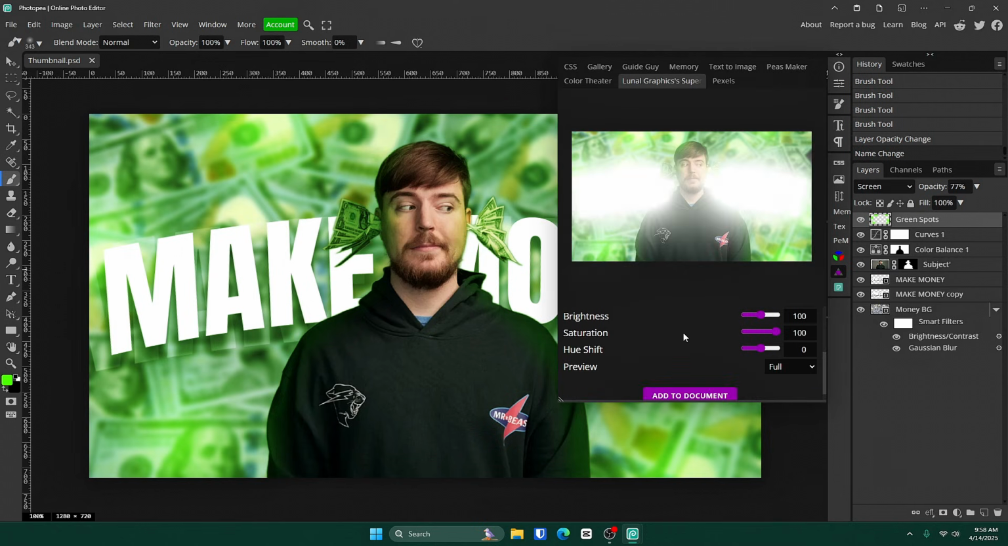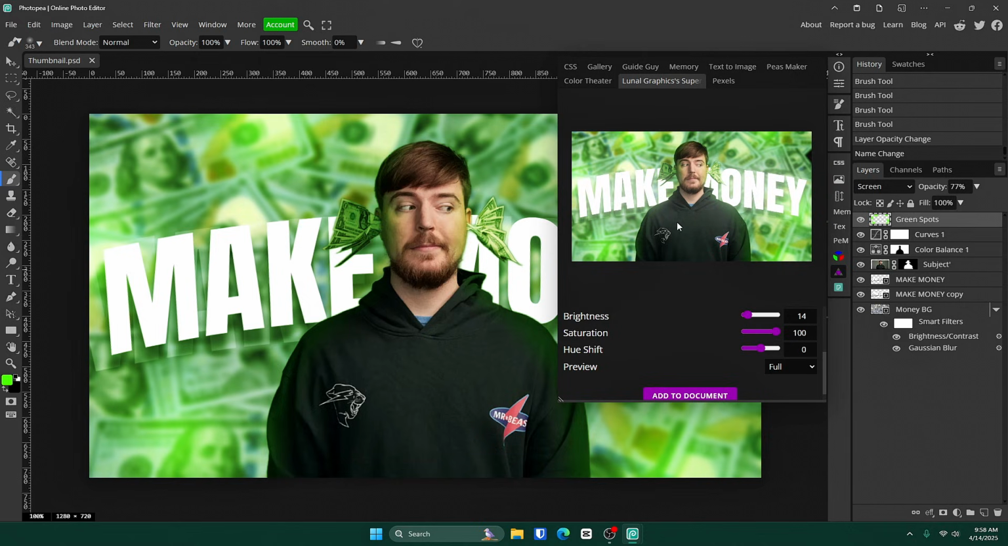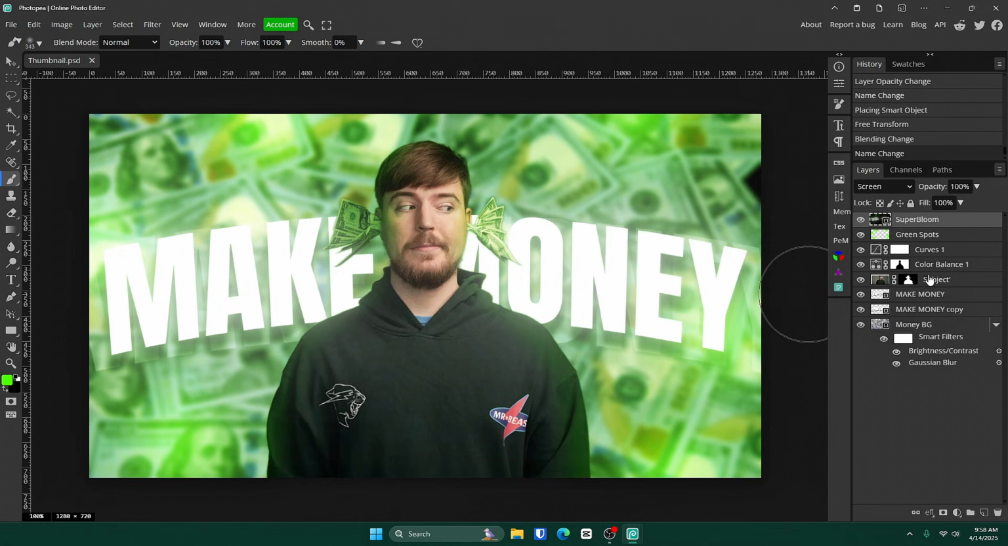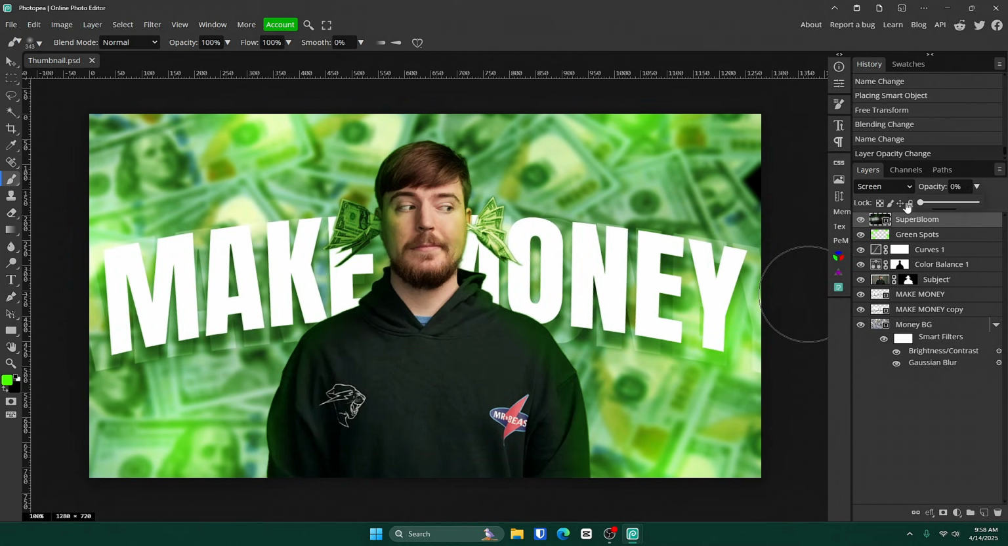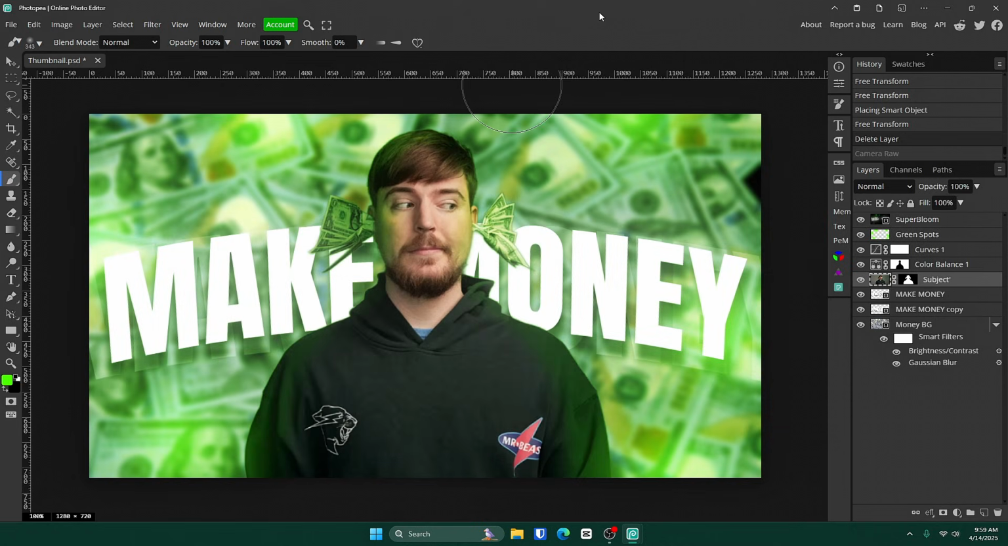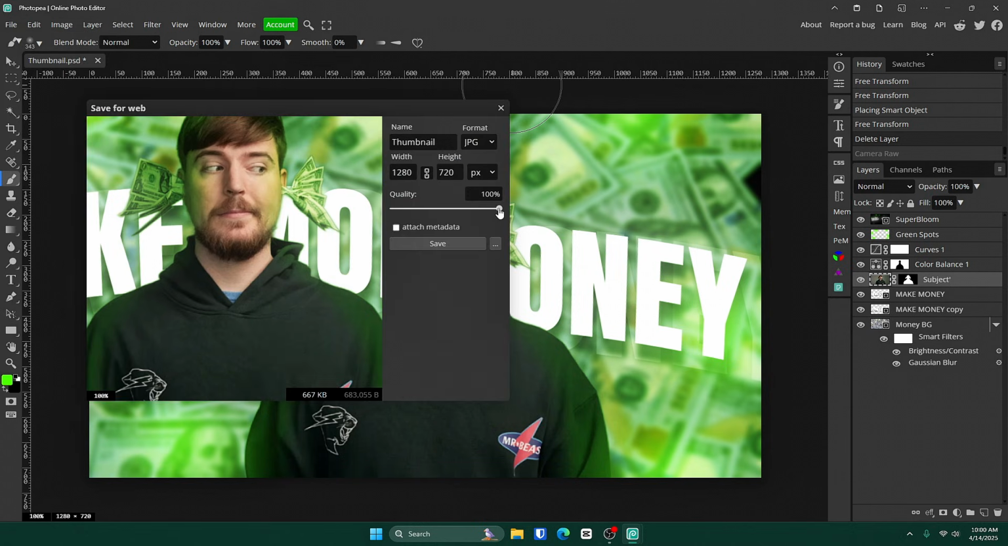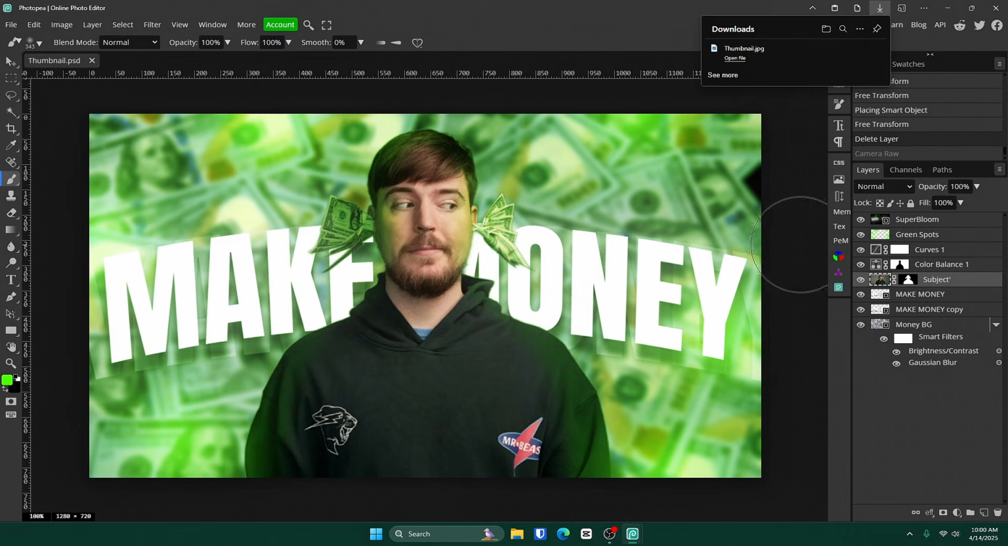I would say just scroll down to brightness and turn it down until it looks like this, where you can kind of see the text still. Then click Add to Document. And now you can adjust the opacity of it if it's too bright, like so. Now the thumbnail is done. All you want to do is go up to File, Export as either JPEG or PNG, 100% quality, and click Save, and you guys are done.